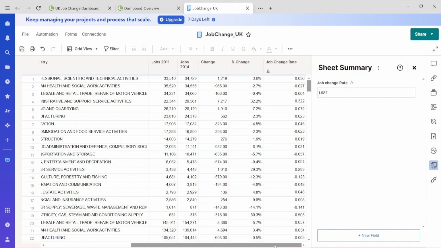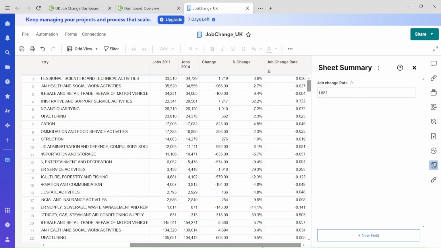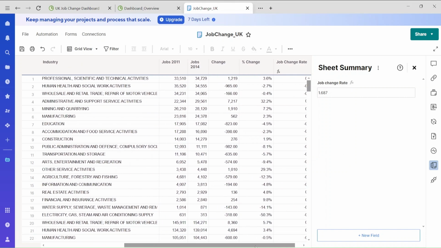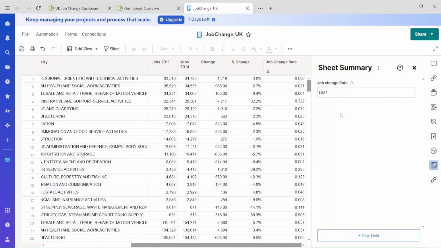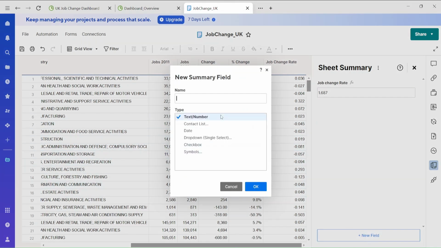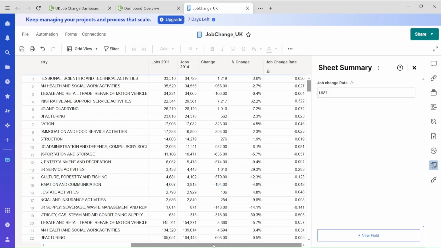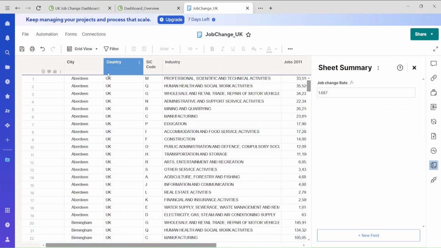Okay, so you can see I just applied a similar equation as in Excel, in Smartsheet, right? And I got this number. So in that way you can apply many more equations and get a summary among all this data right here. So let's have another field. New field. Let's say I would like to know how many cities we have here. So let me see. You see cities in the country UK, right?